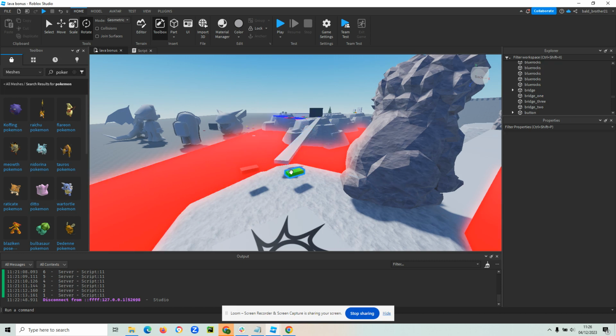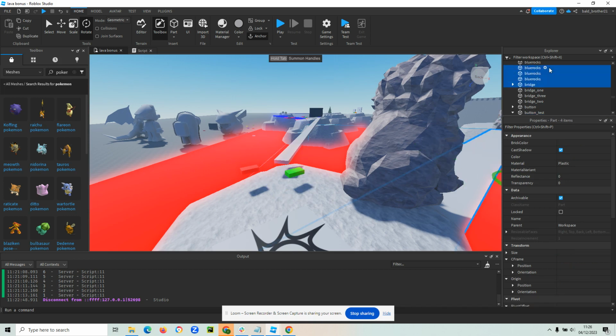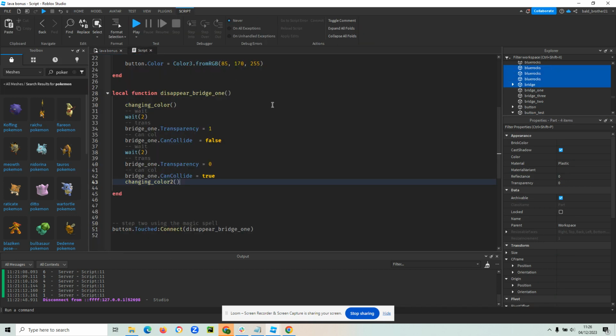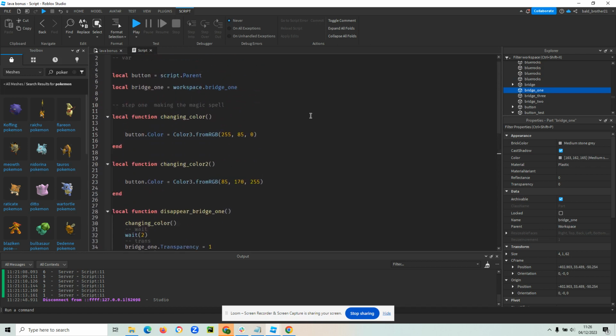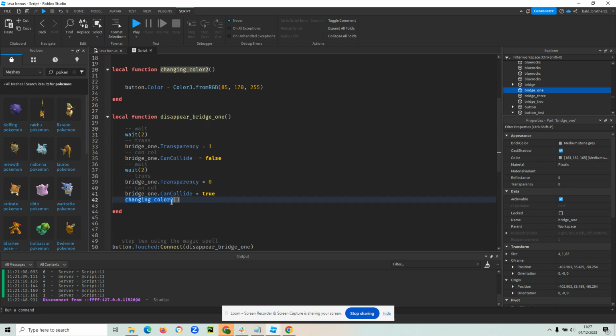Now, what we did in the last video is we had a button that will turn one of the bridges invisible, okay? But we want to connect all three of these bridges together. So we're running across it and each bridge is sort of disappearing after us. So how we would do this is, first of all, go to your code. Right, now, the very first thing that I'm going to ask you to do is just get rid of the colors here, because I'm going to show you what we need to do here.